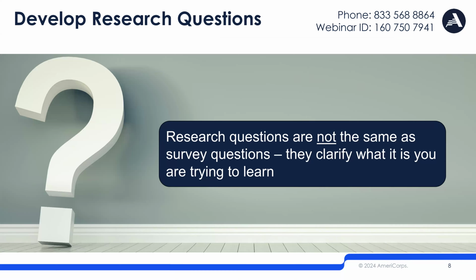So your purpose should shape your research questions. And research questions are not the same thing as survey questions. They're broad questions that get to the heart of what you're trying to learn. Sometimes they take the form of hypotheses, which are questions that can have a yes or no answer, while other times they're more open. Someone in the chat earlier said, what are the barriers to using our services?